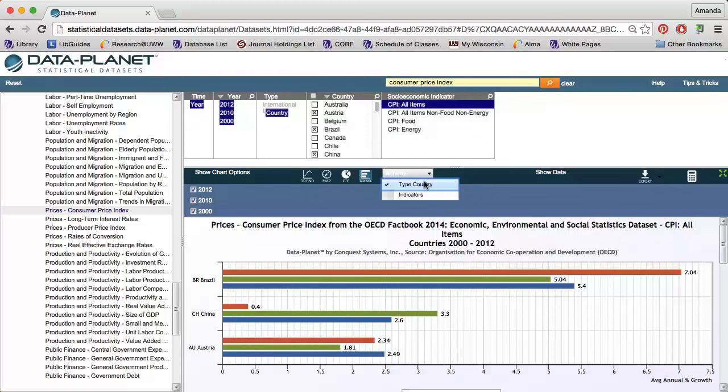Please note that anytime I make a new selection, my data selections at the top will reset and I'll need to make sure that the correct date, countries, and indicators are selected again.